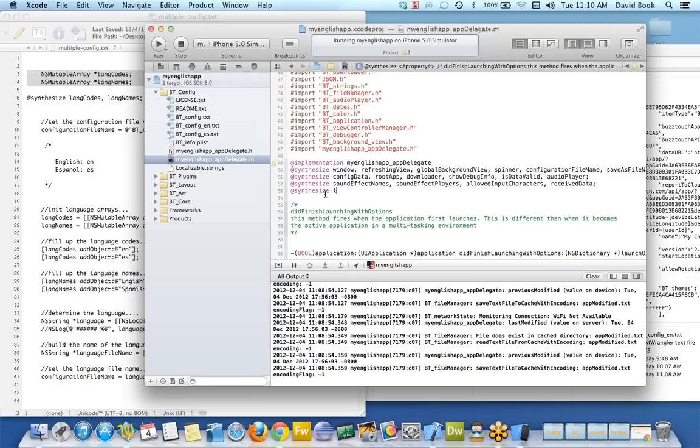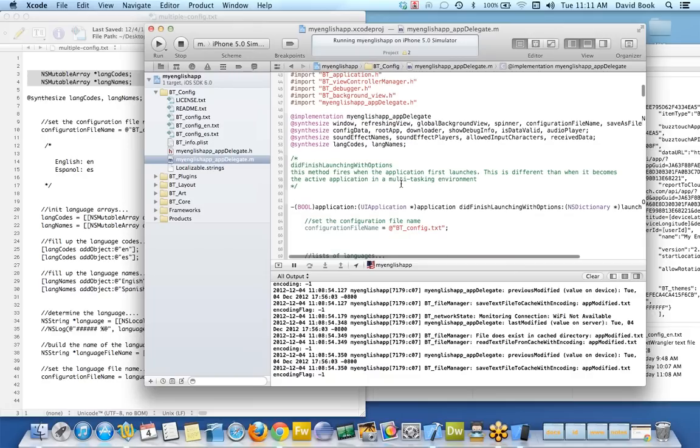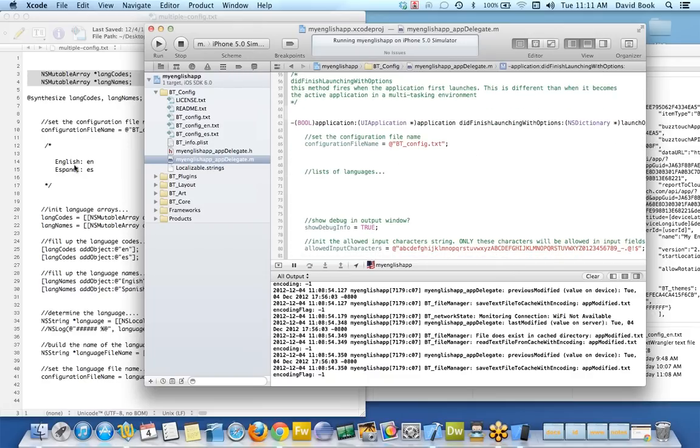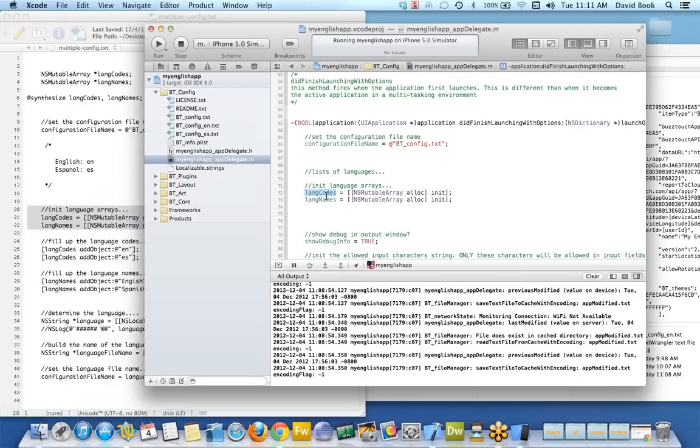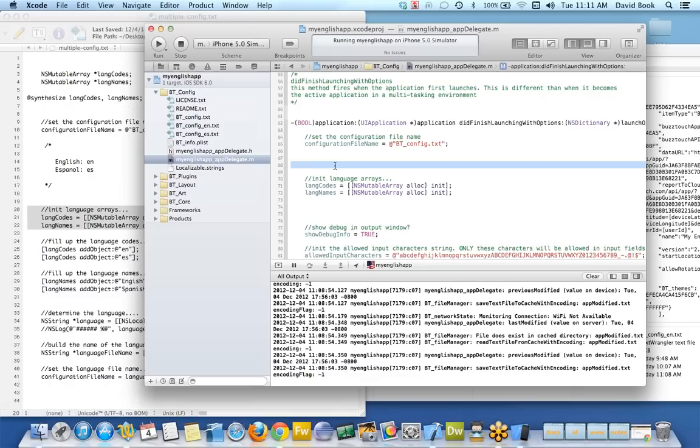We may or may not want the user to be able to choose the language. We may want to just do it automatically. So we've got to set up a couple of properties for these instance variables that we made. These are mutable arrays. One was called language codes, and one was called language names. Okay, so that's the work for the .h file, just two new properties.